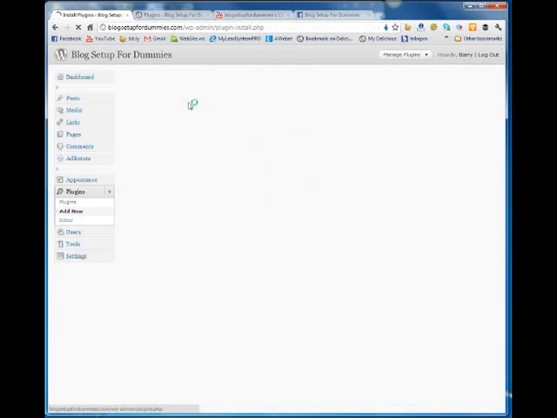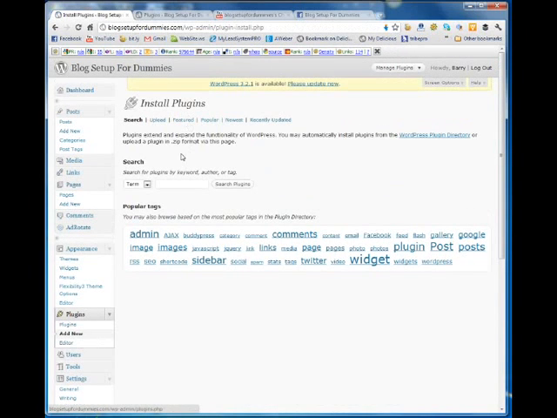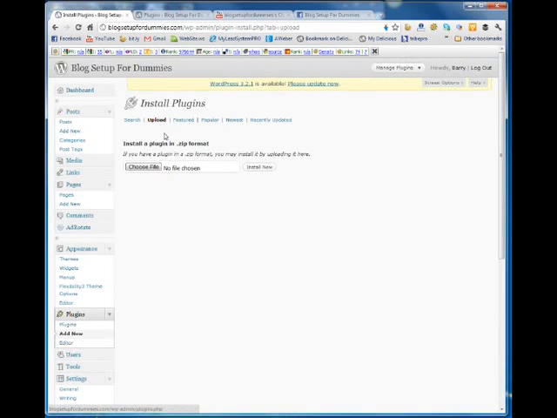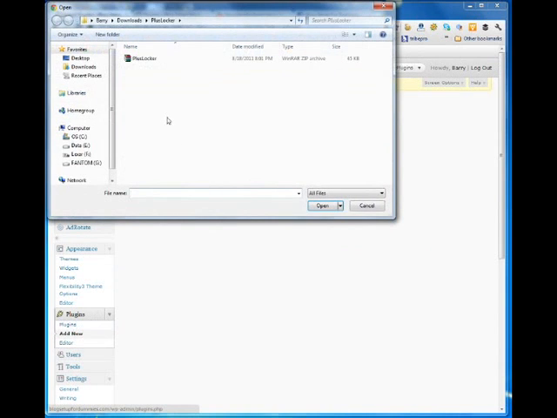Now, PlusLocker is not a plugin that you can get from within the WordPress back office. You do actually have to download it. So I've done that already. And now what I'm going to do is I'm going to find the plugin. So I've come here to Plugins, Install Plugins, and I'm going to upload a plugin. So I'm going to choose the file that I want to upload.